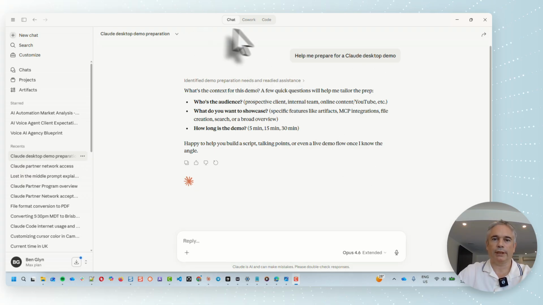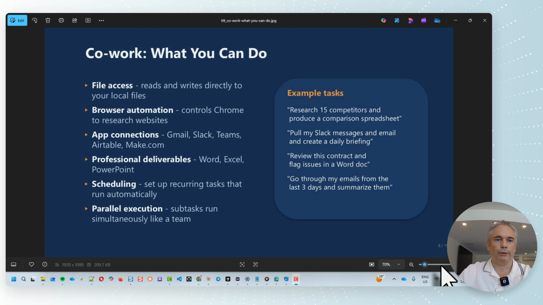Okay, next we're going to look at Cowork. So in Cowork, here are a few examples of what you can do with it. Some example prompts: you may want to research 15 competitors and produce a comparison spreadsheet. You may want to pull information from your Slack messages or your team messages. So that's an example of integrating with an app. You can review a contract and flag issues in the Word document. Behind the scenes, it can access your files on your hard drive. It can read them, and it can create new files. You can integrate it within your browser, so it controls Chrome to research websites.